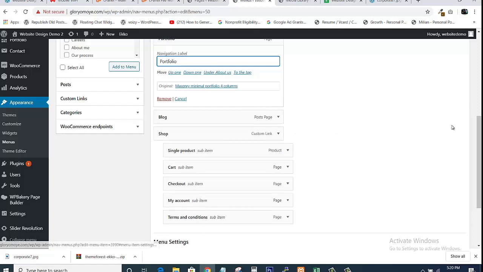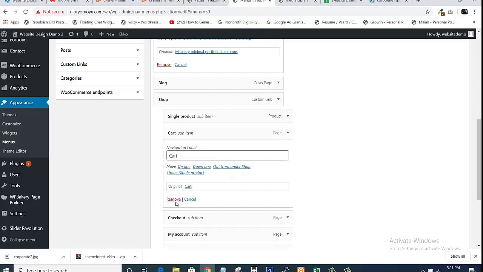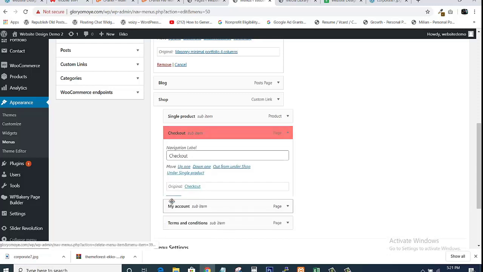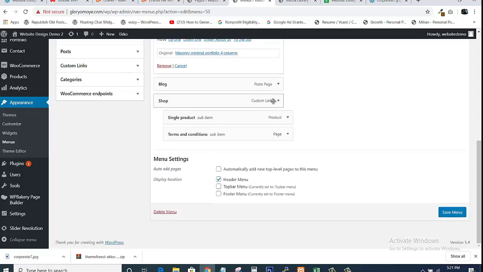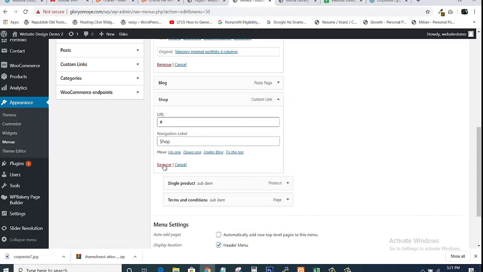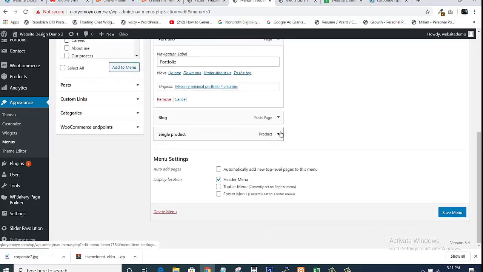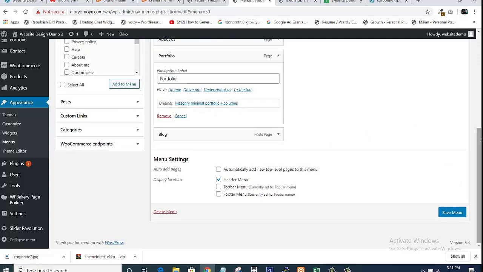Then for this shop, let's just leave it as shop. So let's remove all those attachments, all those cards and all those things. We do not need them. We are not planning to make it an e-commerce website, so we'll remove all those things. And even the shop, we should remove the shop. Okay, let's make it a contact us page. Let's remove it. We do not need an e-commerce. Terms and conditions, remove it. Single page, remove it. So let's change it to contact us.